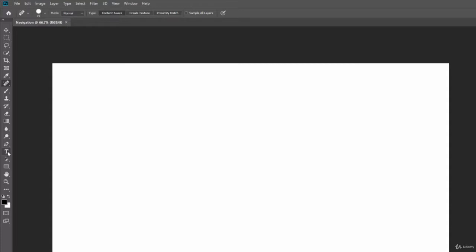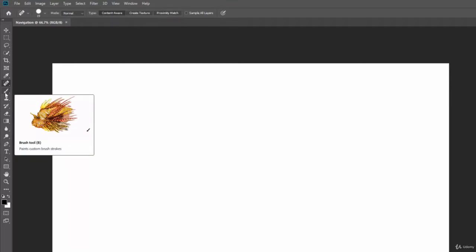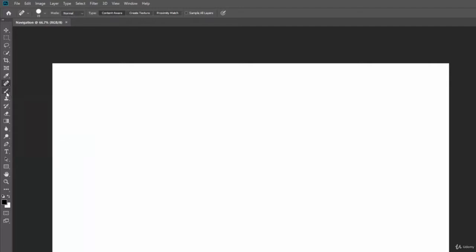Let's go ahead and use one of these tools, and we'll start off by using the brush tool. It's about midway down, and it looks like a little paintbrush in the icon, and it says brush tool B paints custom brush strokes. Now you also see that there's a little arrow, and that shows that there are more options inside of this button, this icon here.